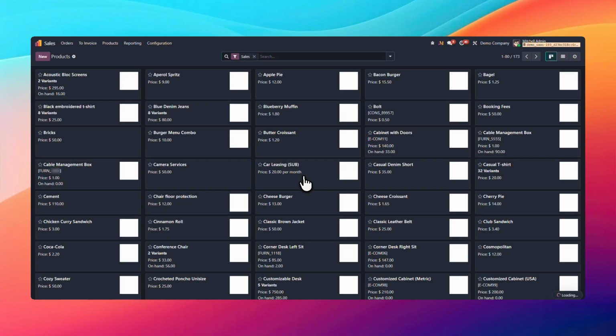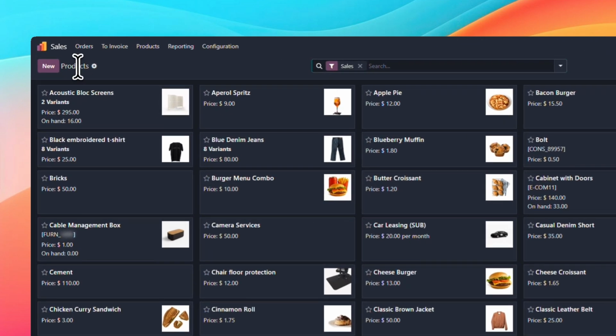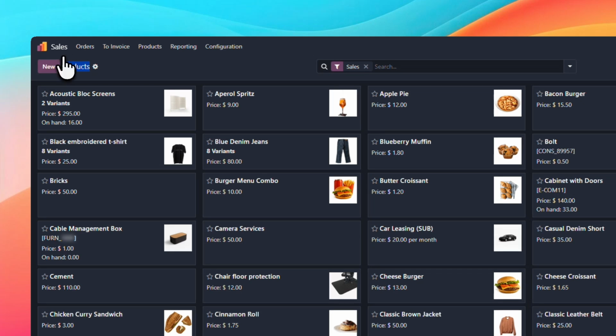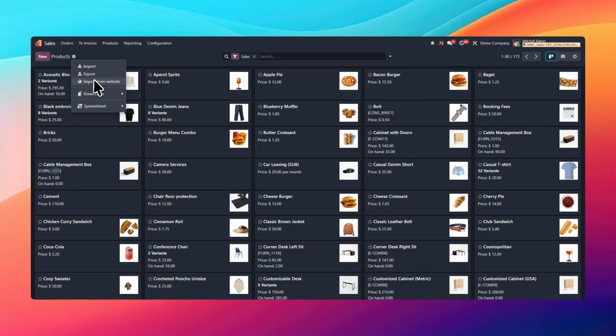This will take you to the main product list, where you can view all the products currently available in your system. This page is important because it's where Odoo lets you manage your product catalog, and it's also where the import option is available. If you're preparing to add many products at once, importing is much faster than creating them one by one manually.